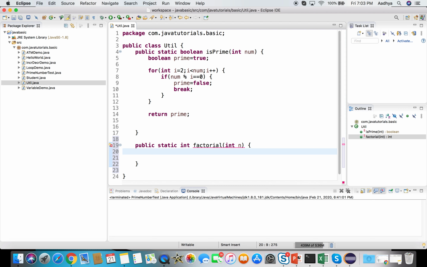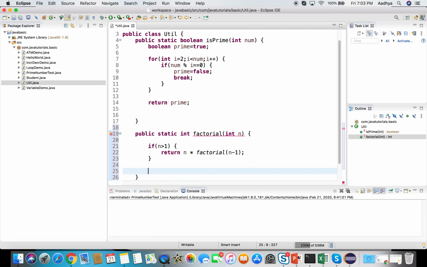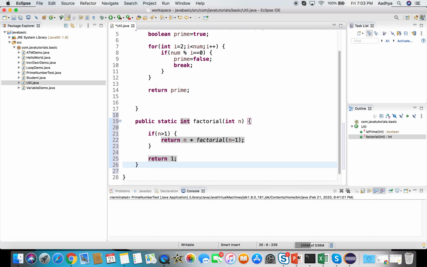So here my method is going to say if n is greater than 1, then you have to return n into factorial of n minus 1. If not, I'm just going to return 1. That means if n is equal to 1, I'm going to return just 1. If n is greater than 1, I'm going to call the same method again and again till n becomes 1. So this is with recursion.